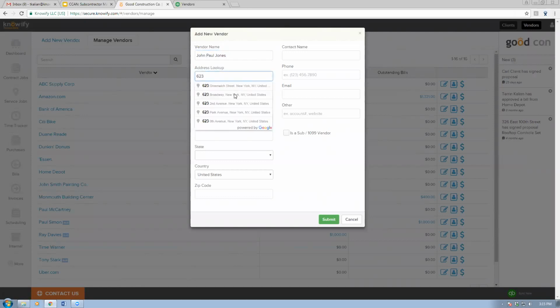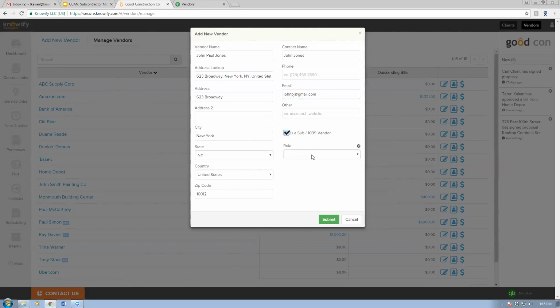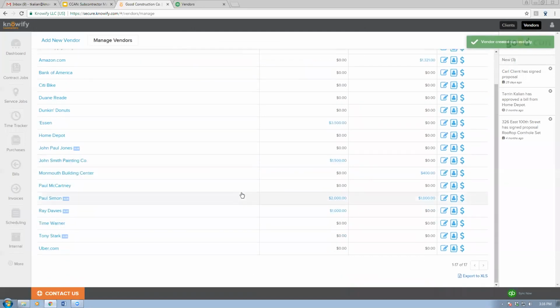We can give them an address, and this is just additional information if it's necessary. This is going to be nice later on if we are going to end up creating a user for them. I could say like, johnpj@gmail.com. That way, when we are sending them an invitation to join my Knowify account so they can be a mobile user, we have the email on file already. And the important thing here is to mark off this is a sub/1099 vendor option. It'll let me choose a role from my database, so I could say he's a laborer or whatever his type of work is. And when I add this, it'll sync them with my QuickBooks account.